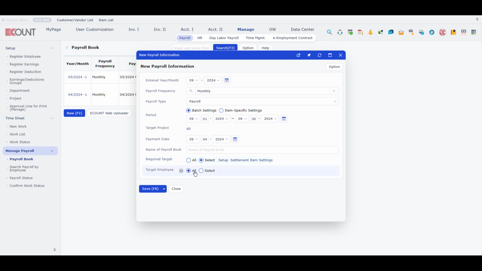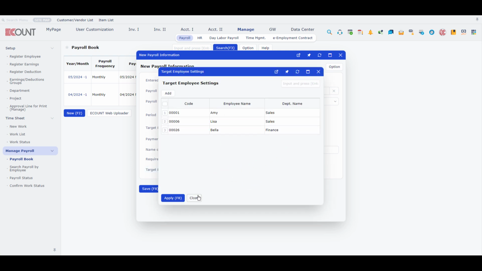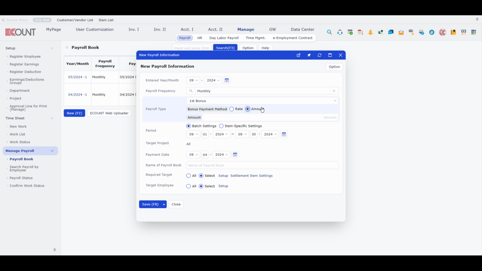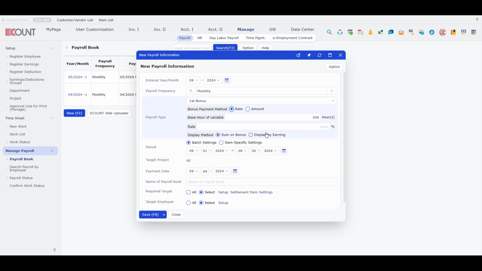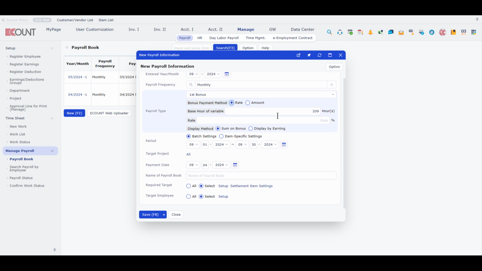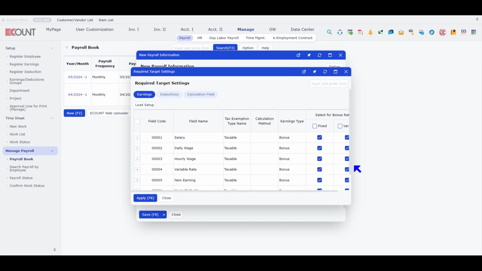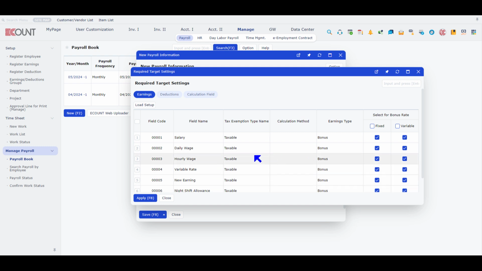If you do not want to use all employees, you can select the employees from here. Now, if you have set it as a bonus, you can choose the bonus payment method. You can choose it as an amount that is fixed, or you can choose it along with the rate and the percentage of the rate. You can also choose the display method. By choosing the rate, you have to decide what target it is going to choose the rate from. So make sure to press Select and Set Up and decide what rate that you would like to decide.